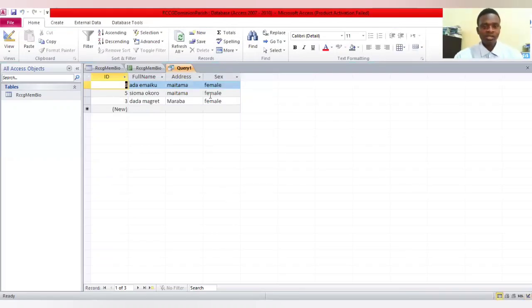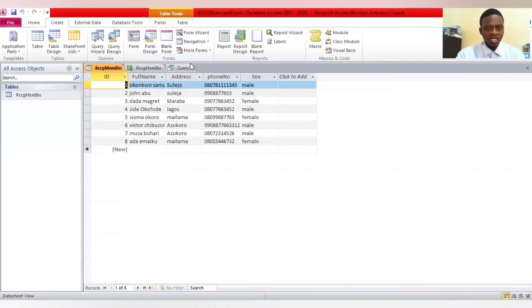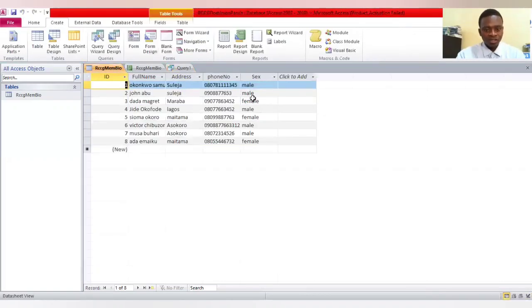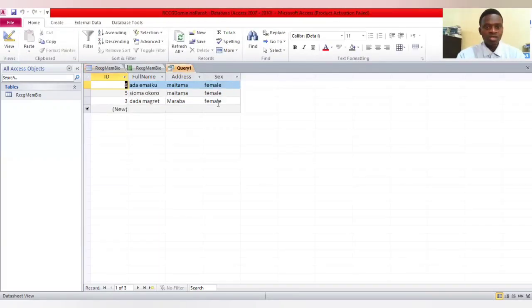Can you see? Out of all the information on this table, we have queried that only female should appear. Let's confirm if it's only three female we actually have. One female, this person's name is Margaret. Two female, this person's name is Isioma. Then three female, this person is Adai Michael. Just three. And truly, we queried it to bring out just three female, and we have the three female here.